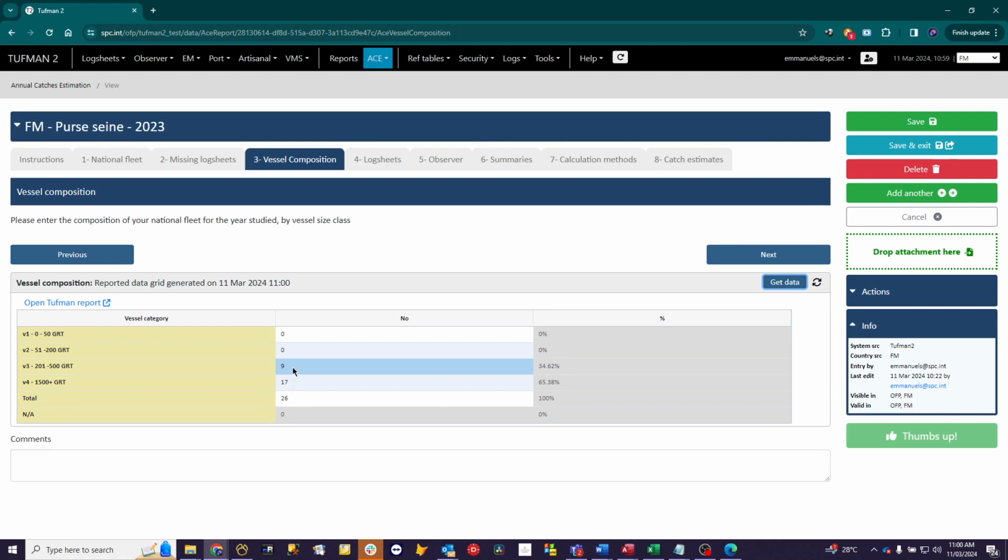It might be that one of the vessels is not listed in your national fleet, or there's an additional vessel that shouldn't be listed. So this would affect this report for sure. So come back to us if there's any problem, but it should be the real number of vessels by size class for your national fleet in 2023.